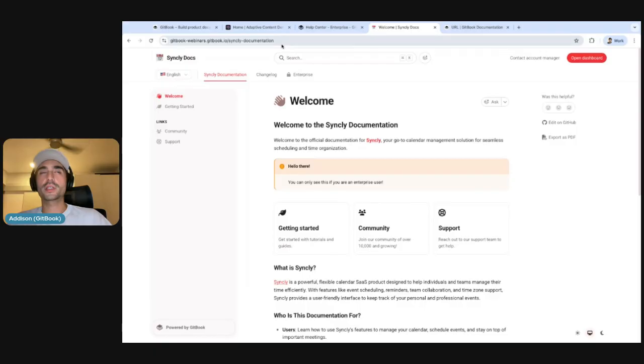So because we are still logged in, it remembered our session from the last time. We still see the enterprise section. We see this note here, and we also see the open dashboard section at the top.